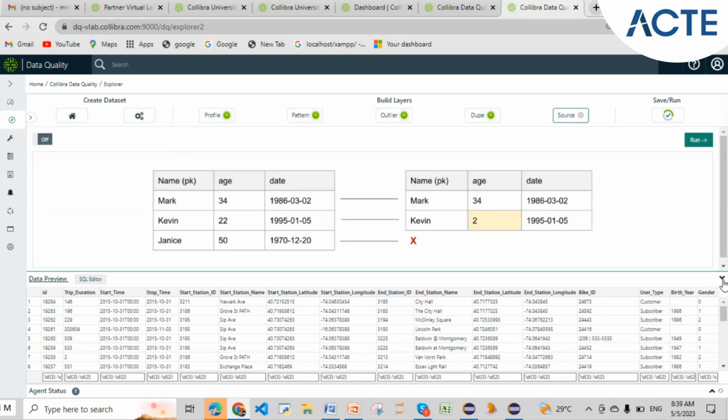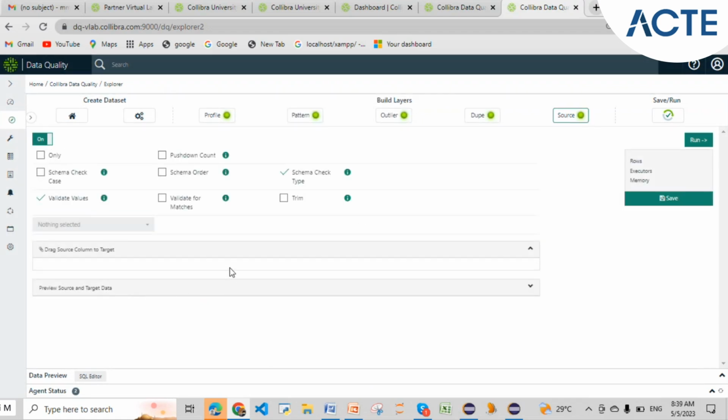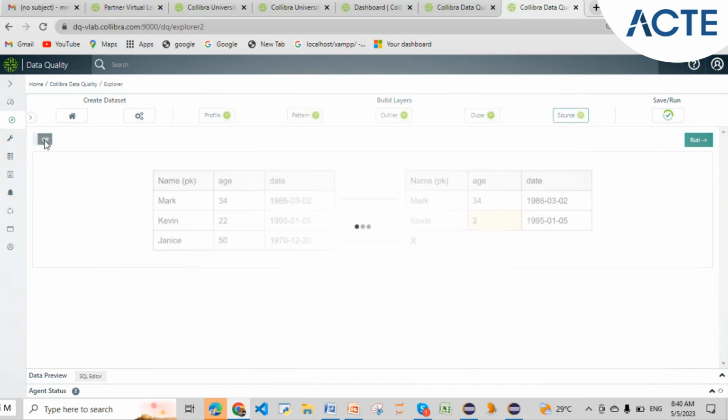So we can preview the source to target data. If we have the query metadata and the source to target mapping, we will have the source to target data in here. This table is the source of this table, and then we can drag and drop the source to target column in here for validation. Those types of validation will also be checked in this job. In our case, we don't have the source to target mapping, so we can disable it as of now.